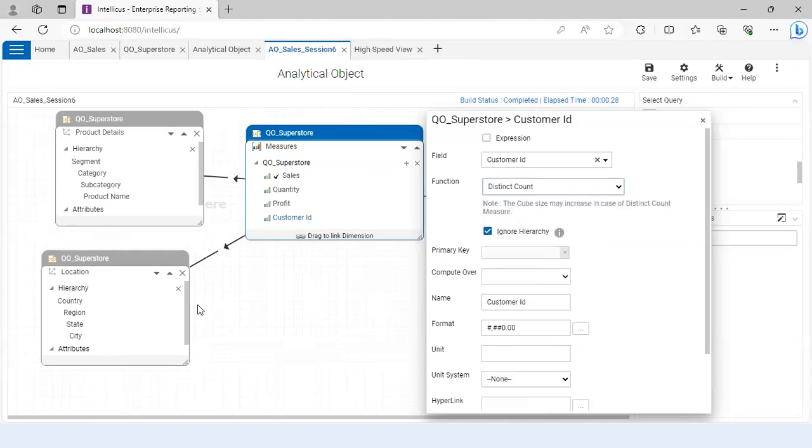Why distinct count? Because there will be so many transactions for that particular customer, but I want to see the count of customers who have given me business in this particular region or state. So I'm taking distinct count for this, and I can name it customer. Decimal places, I don't want. Okay. So this is how I can set distinct count functionality.